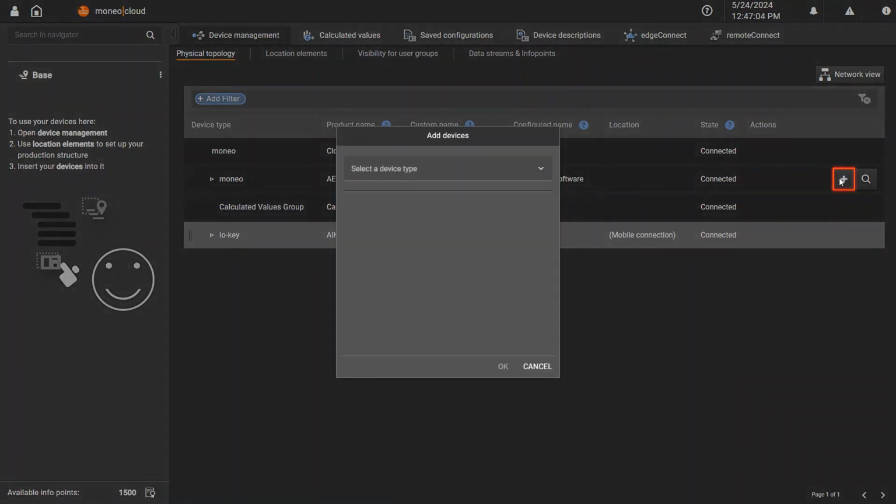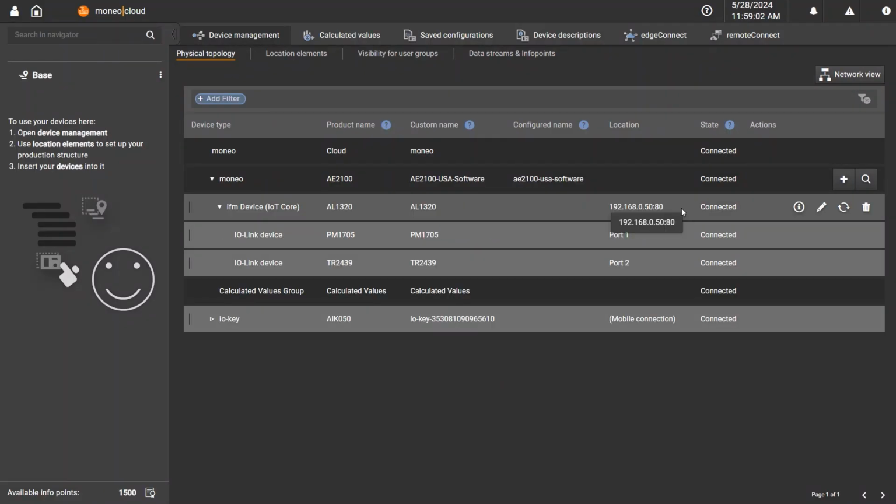Click on the plus icon on the row of the AE2100. Select the device type as IFM device IoT core in the dropdown. Add the device's IP address in the IP hostname field. Adjust the port accordingly. By default, IFM's I/O link masters are set to port 80.